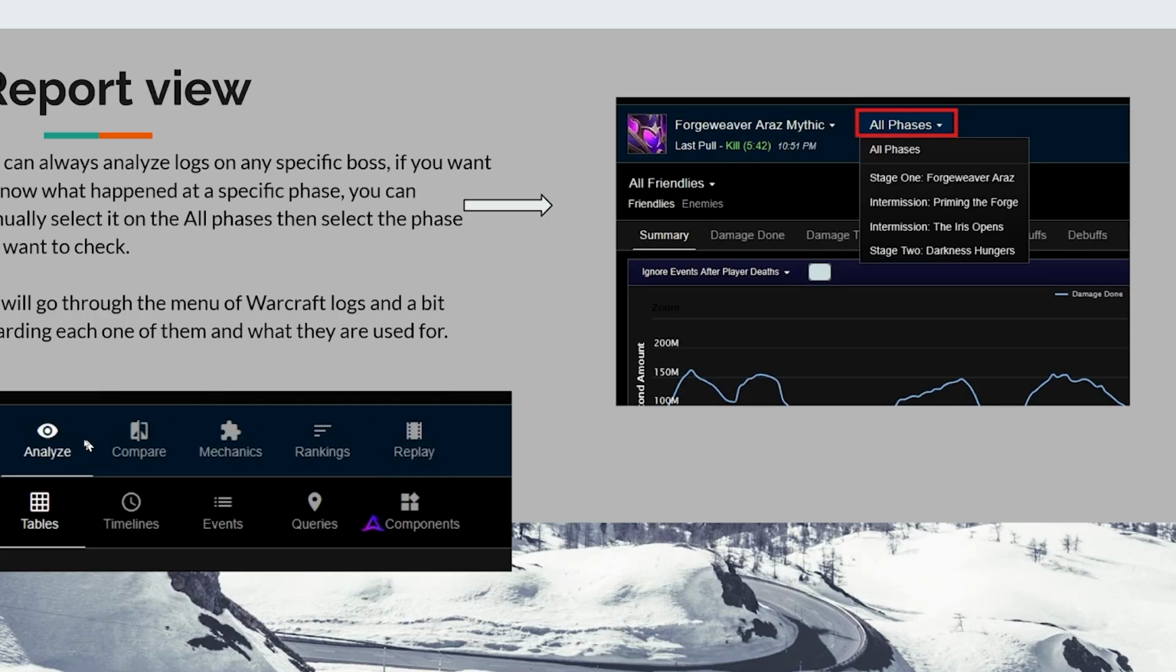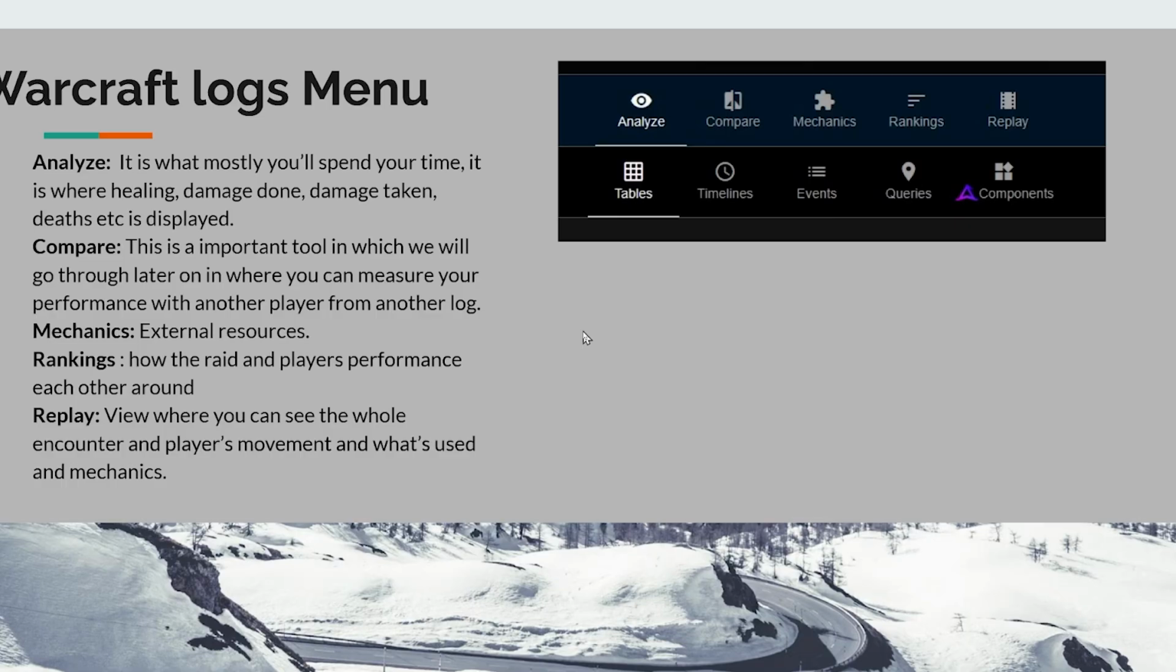And as well, we will go through the different menus that we have on the website, which are the analyze, the compare, the mechanics, the rankings, etc. Analyze is the default view that you will get once you check on the specific boss. And this is the one where you will spend most of your time, because it's where most of the information is displayed. That is the damage done, damage taken, healing, deaths, casts.